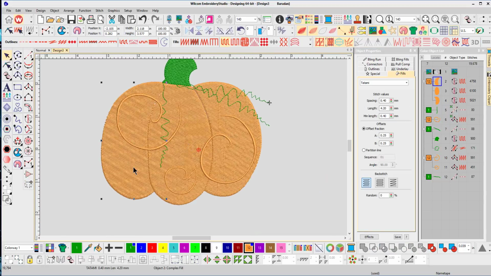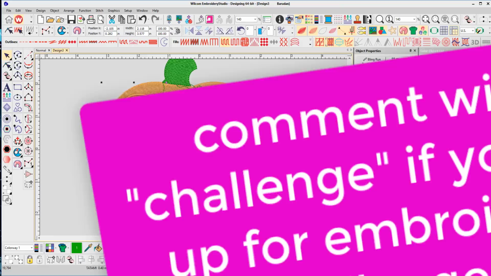I'm trying here. That needed to be moved over just a little bit so it fit right in.